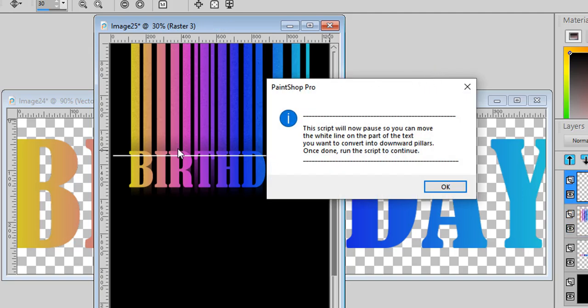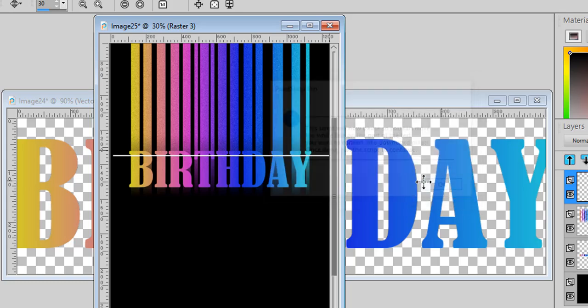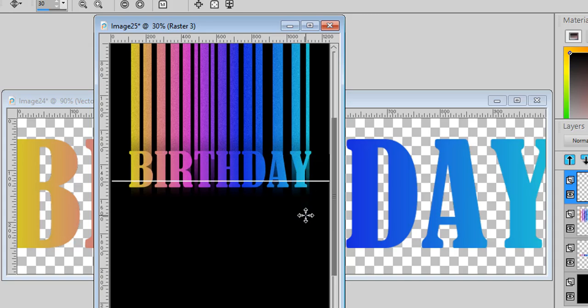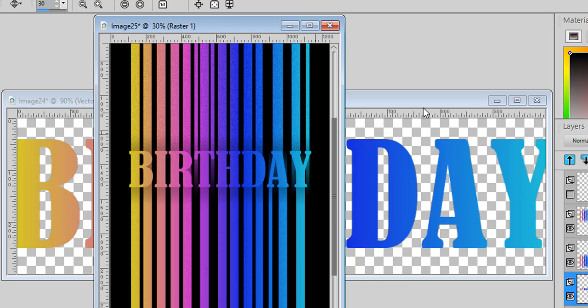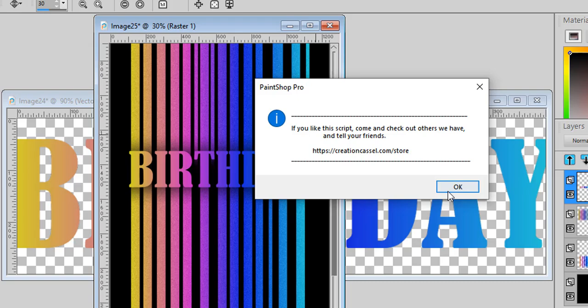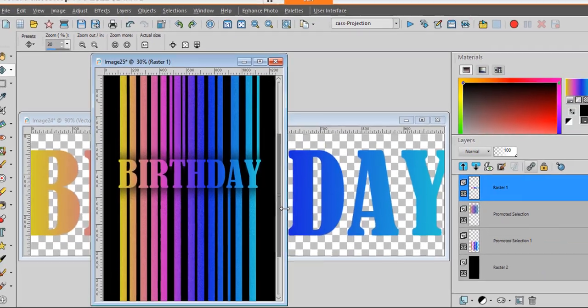It will create the upper lights. It stops, so I can move that white line again, but toward the bottom. So again, I'm going to try to find a place where I have more separate sections. And I run the script again. And I'm done.